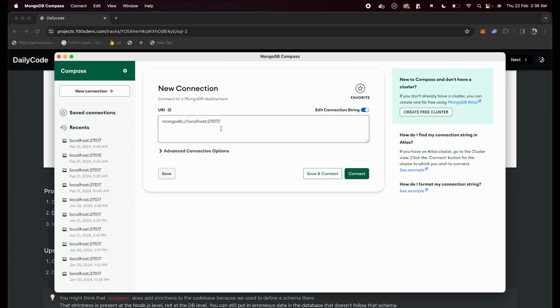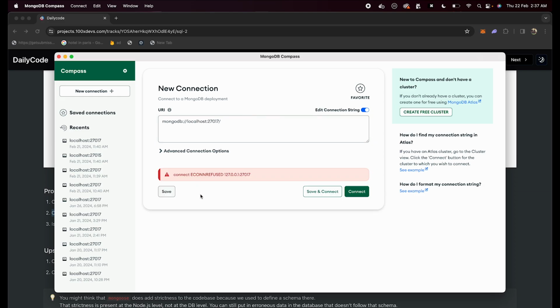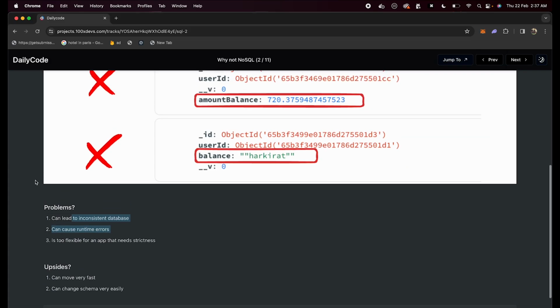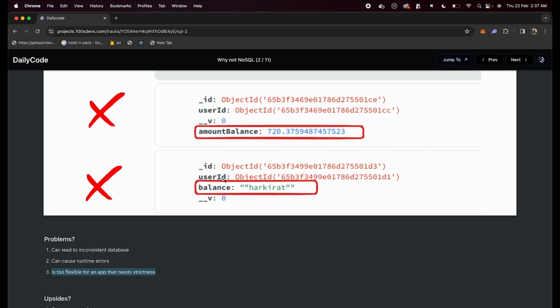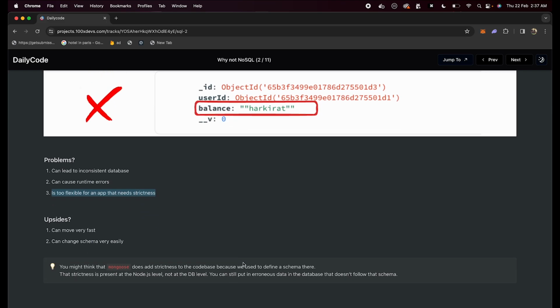And I can go into a database if it was running for me locally, connect to it and change whatever data I want inside. I don't have one running locally, which is why I cannot connect, but you get the idea. I can connect to it, change the data to whatever I want, change the schema to whatever I want. It is too flexible for an app that needs strictness. If you want your application to be extremely strict, and by strict I mean you need things like these to be enforced, balance cannot be a string, then NoSQL is not the best option. Upsides, you can move very fast. You can change the schema very easily.